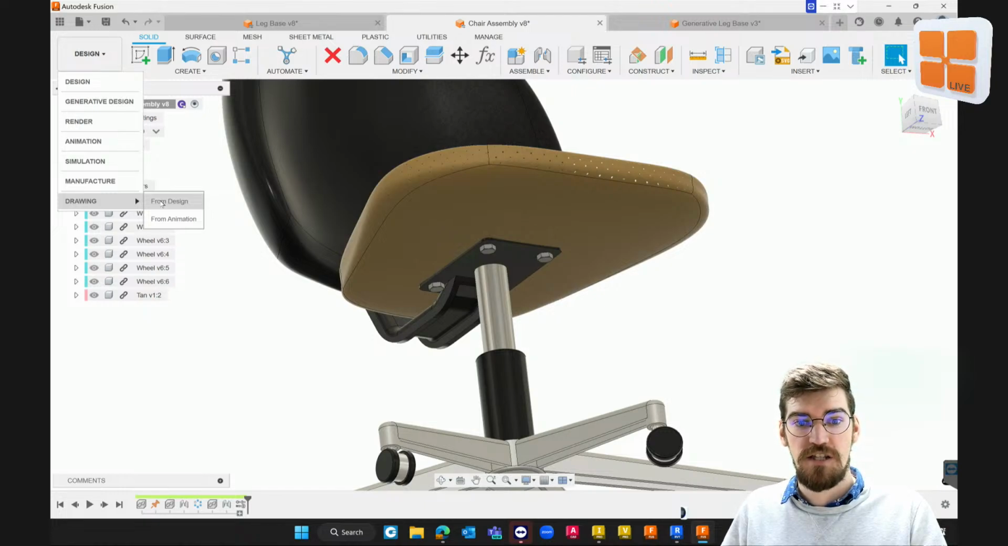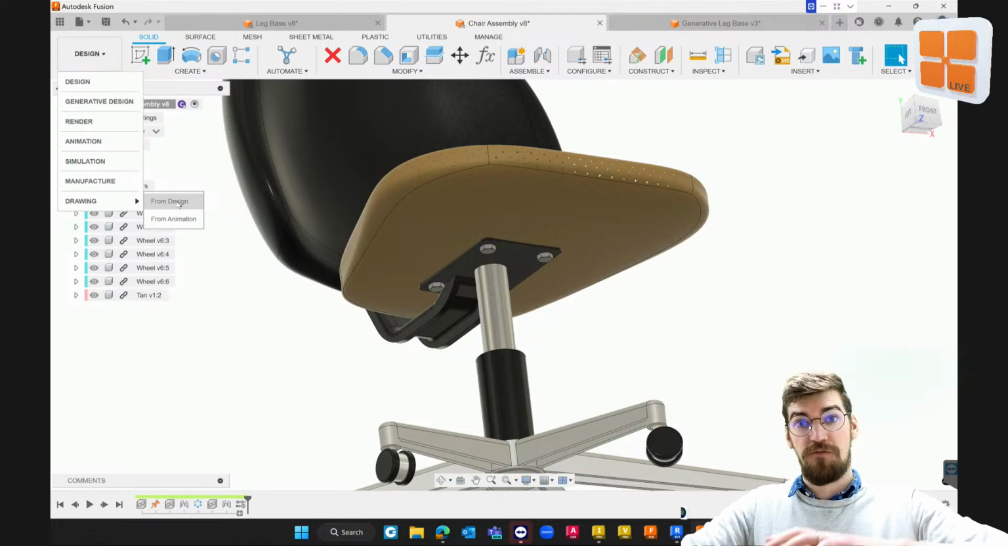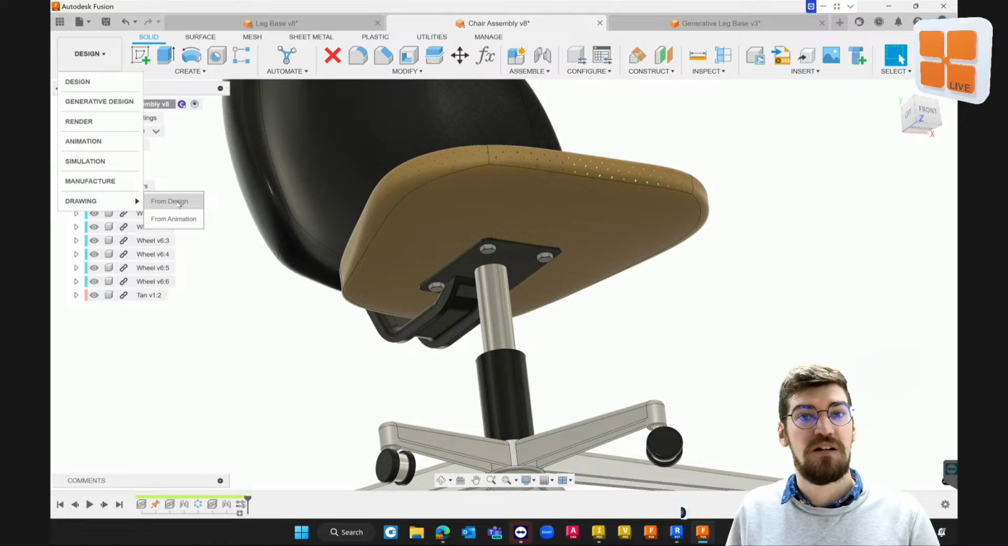So in the last update or so of Fusion, there's been a huge release that we're really excited about, and that is automatic drawings. Now, yes, it's not going to create a fully configured drawing that's going to be, I suppose, perfect out of the box 100% of the time. There's still going to be some configuration required, but the amount of time that it will save you from a basic drawing perspective is going to be huge.